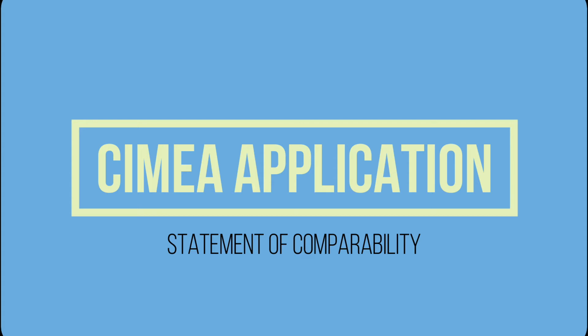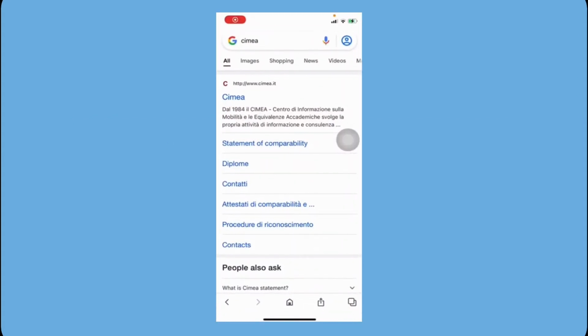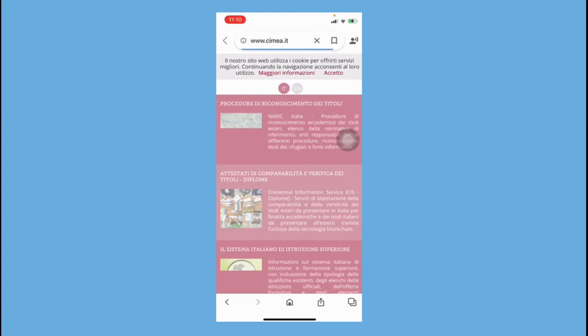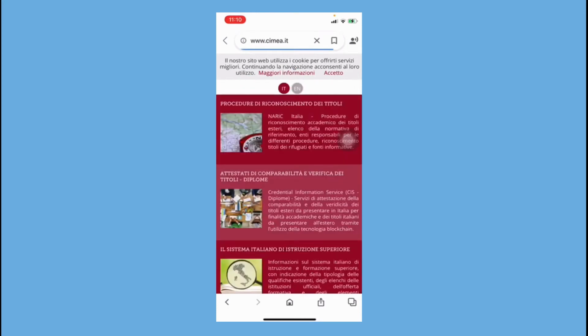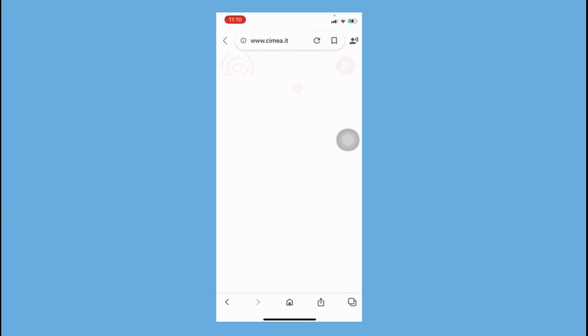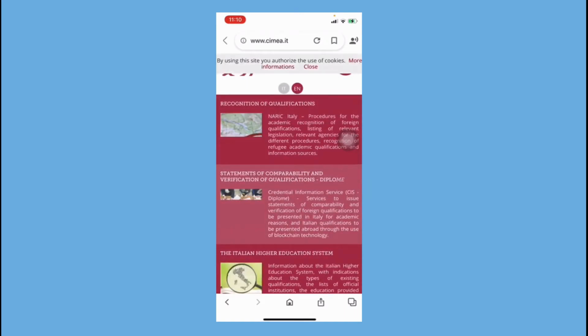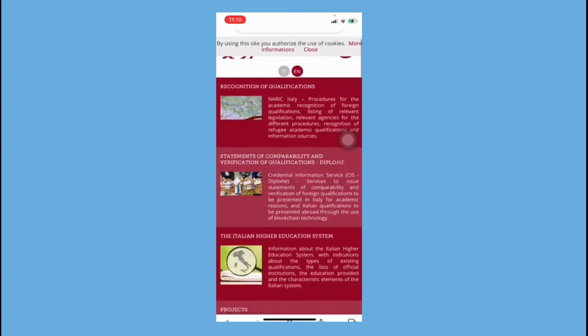Alright, so first of all you will need to go to Google and search for CIMEA. Click on this link, www.cimea.it. Here you will have to select English as your language first. Now select Statement of Comparability and Verification.